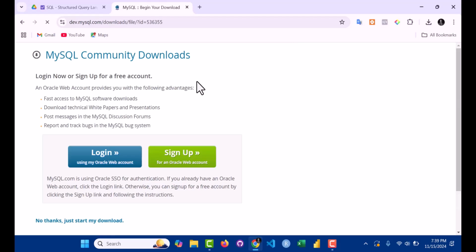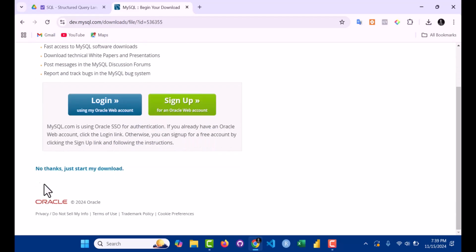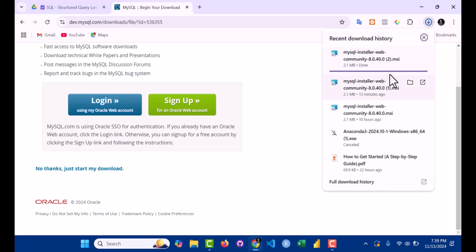I'll click on it. Now, when you get to this page, you don't need to log in if you already have an account, which I don't think that most of you have. But even if you don't have an account, there's no need for signing up or to log in, right? All you need to do is come down here. You see this, no thanks, just start my download. Click on it and the download should start ASAP, right? So you can see it's currently downloading.